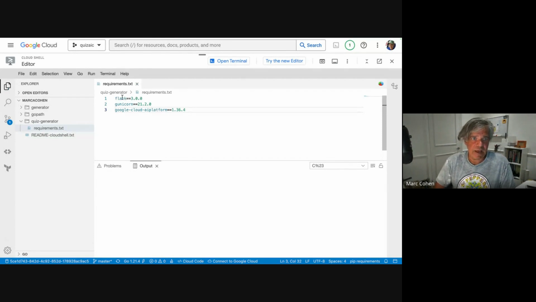We're going to use Flask, which is a web server package built into Python. We're going to use gunicorn, which is a containerization utility that's useful down the road when we deploy this to Cloud Run. Don't worry about that one too much. And we're going to depend on the Google Cloud AI platform because we're going to want to do some LLM interactions programmatically.